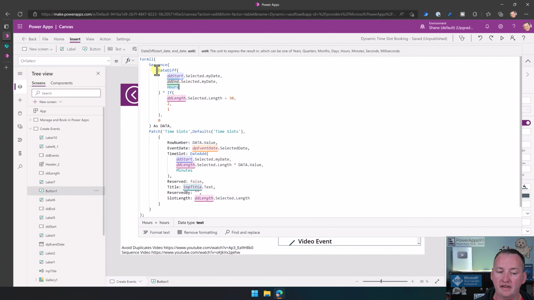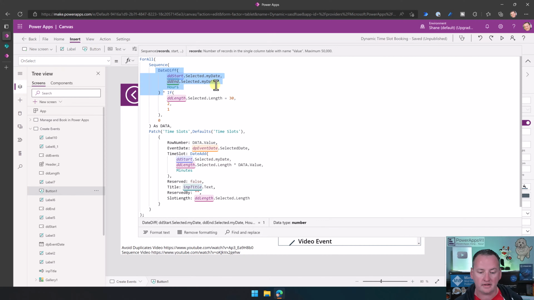And so we're using sequence. And this right here, this is the DateDiff function, right? The DateDiff function says take the selected my date and selected end date. What's the difference between the two of those in hours? There's a 1 hour difference.